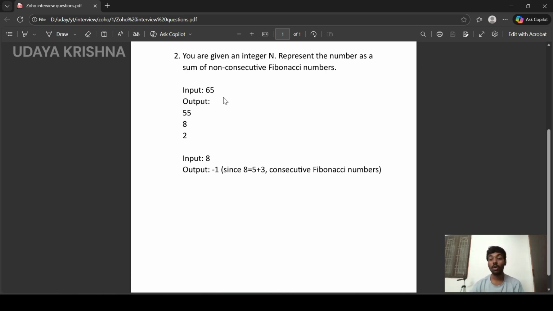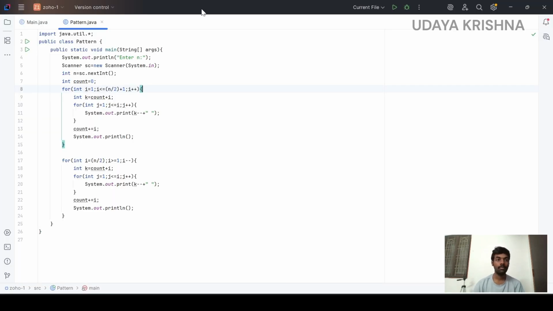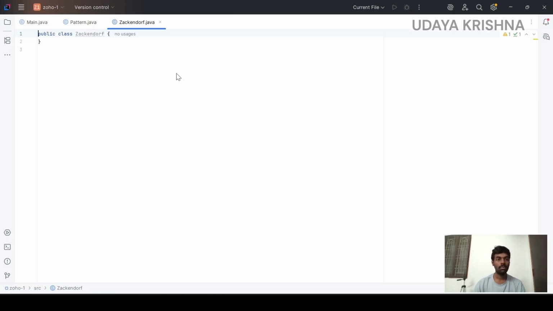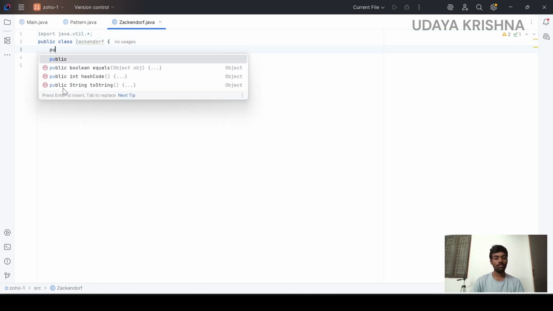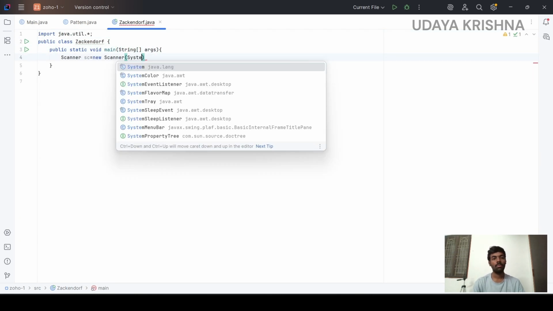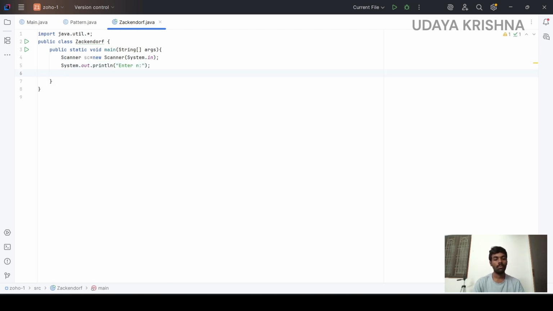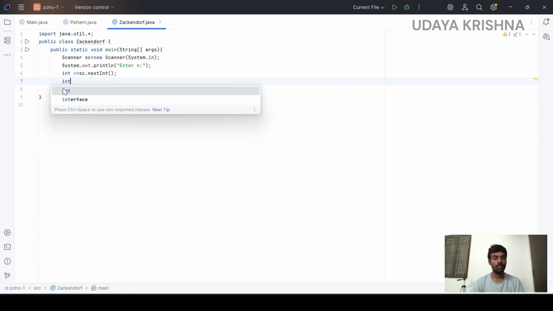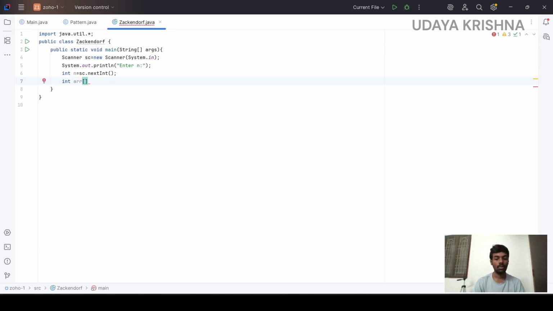Let's move on to the coding part. I'm going to be using IntelliJ for coding. So till now we have got an input for the number. Let us generate a series for it. Let us declare an array. Size 50 would be enough to store these.